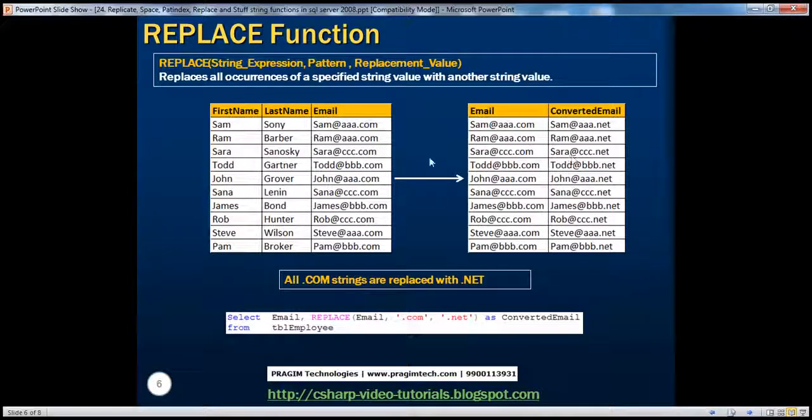If you want a very simple example, look at this. We have first name, last name, email. Now what I want to do is replace the .com with .net. It's pretty simple to do. All you do is use the replace function. For the replace function, you specify the email column, and I want to replace .com with .net. It's as simple as that, and give it an alias as converted email from table employee.